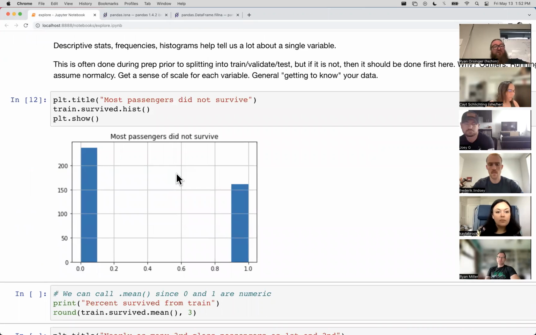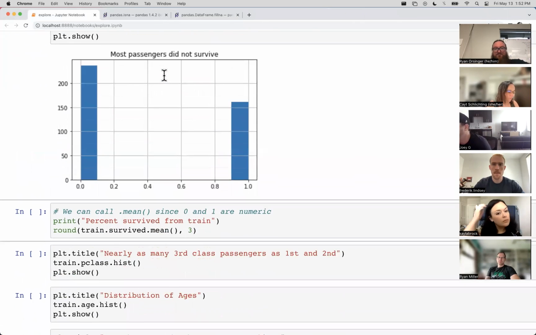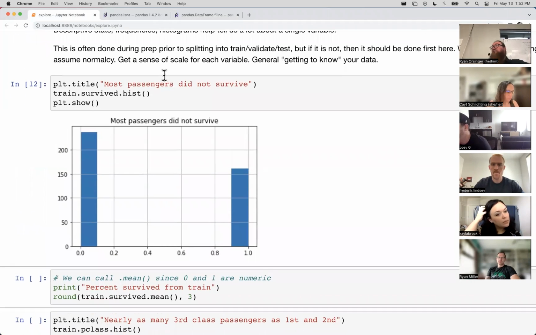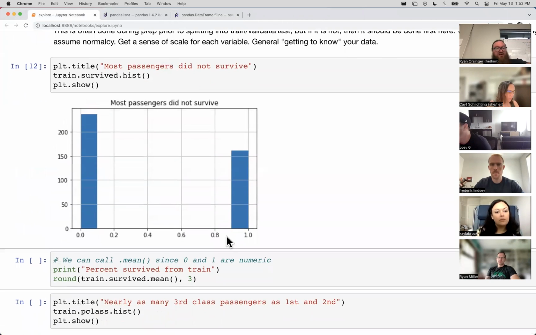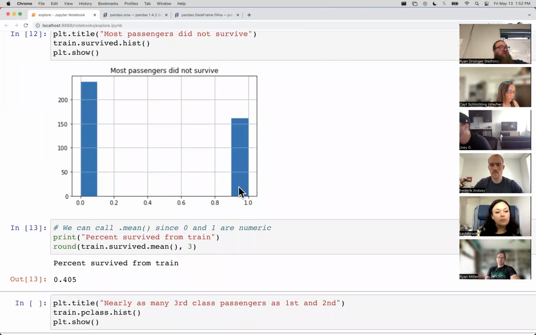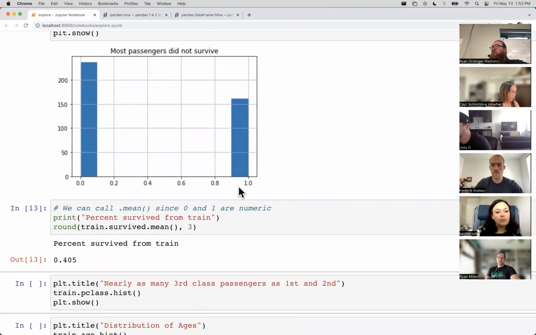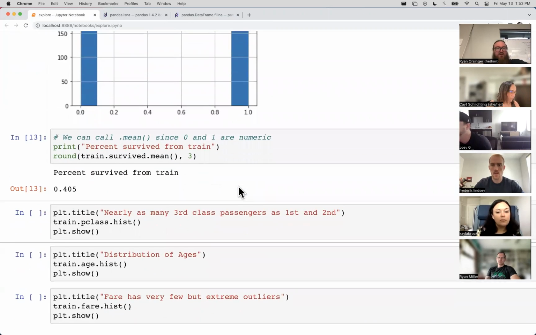You should see very clearly, when we stack up the numbers, where was the biggest impact? Most folks didn't make it, right? That's our target variable, so that's what I want to look at first. If you want to get an understanding of the percentage, since this is a Boolean, you can call .mean on a Boolean or a 0-1 column.